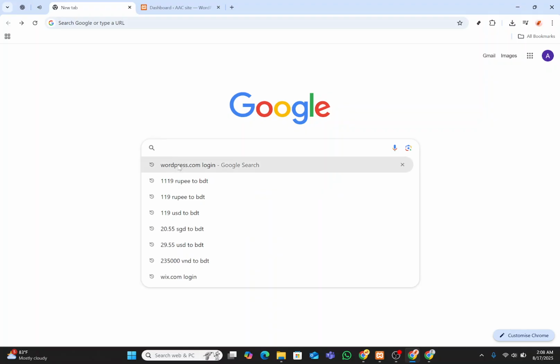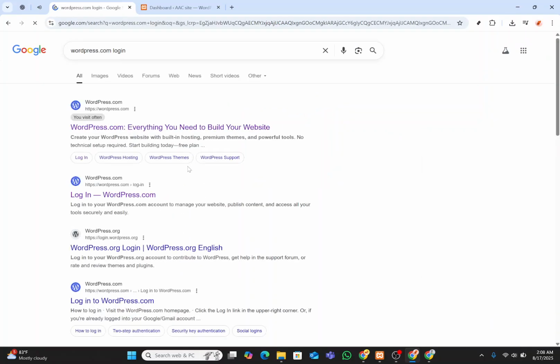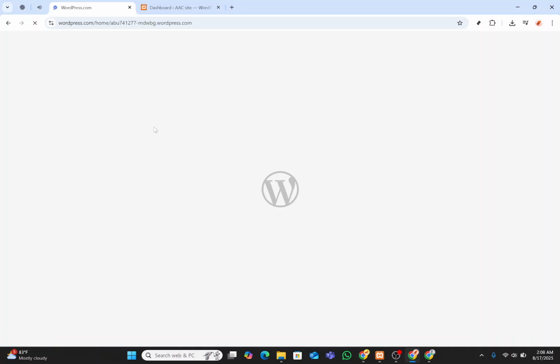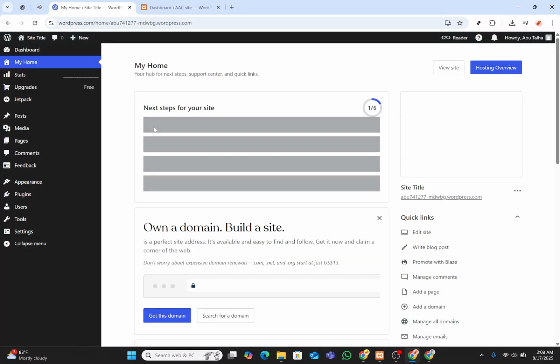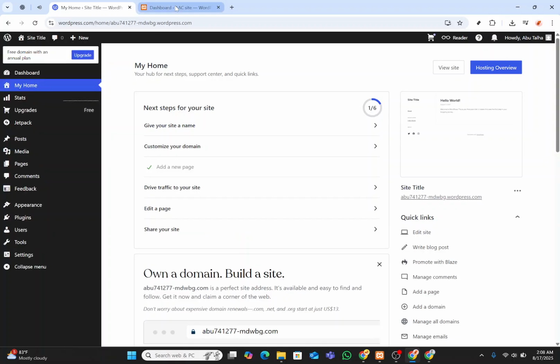So go ahead and open your preferred web browser and type in WordPress.com login in your search bar. Once the search results are in, select the link that says WordPress.com, everything you need to build your website, and then log in using your credentials.